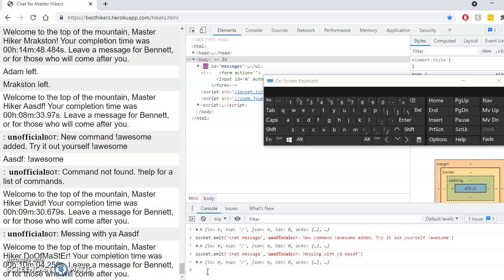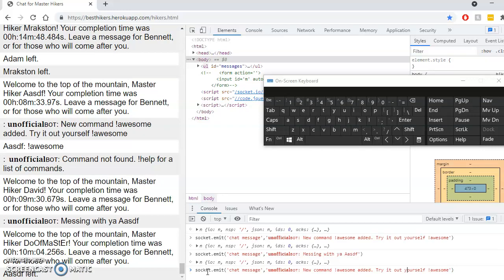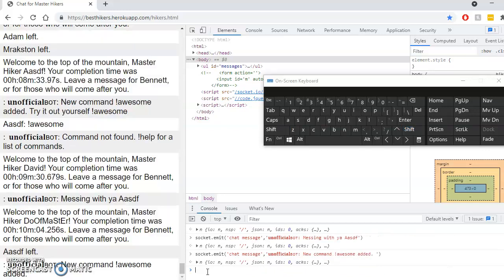David's here. He left. Oh, there we go. New command. Awesome. I added.